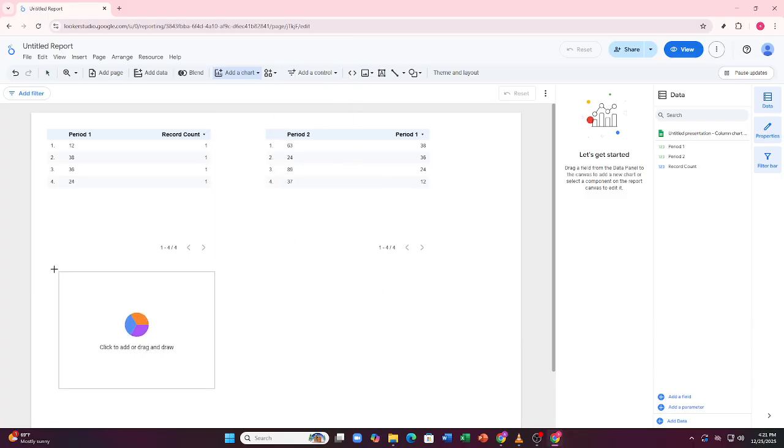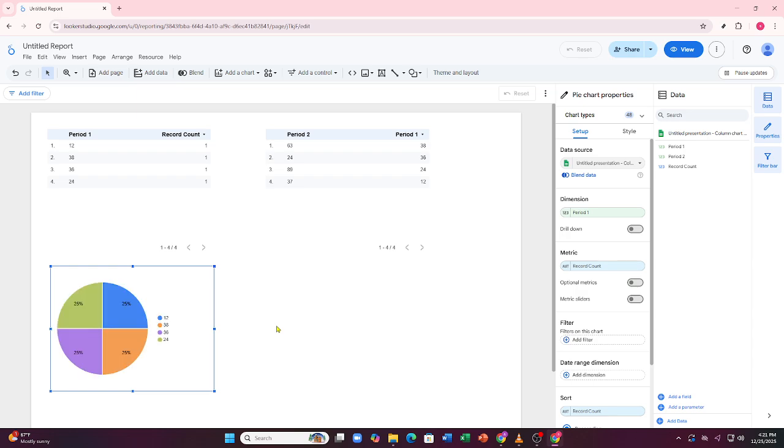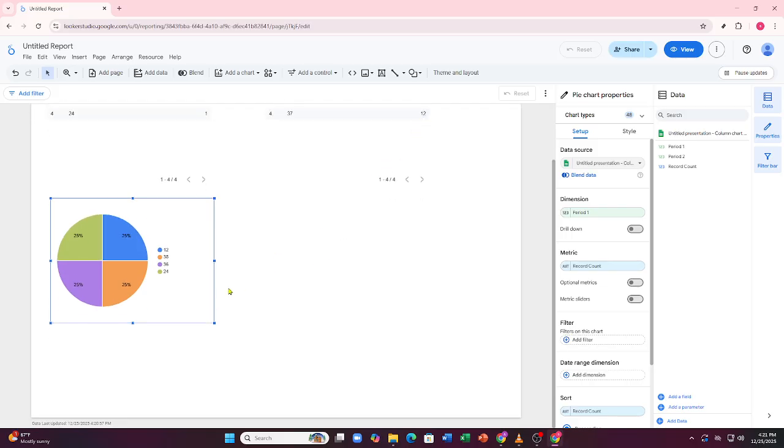Now customize the chart style. Click the Style tab to adjust colors, labels, and legends. Keep things clean and easy to read. Good charts focus on clarity, not decoration.